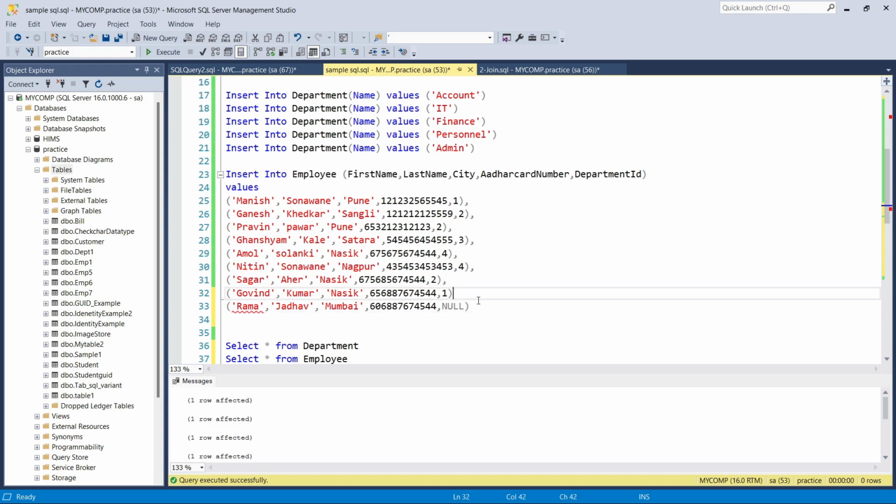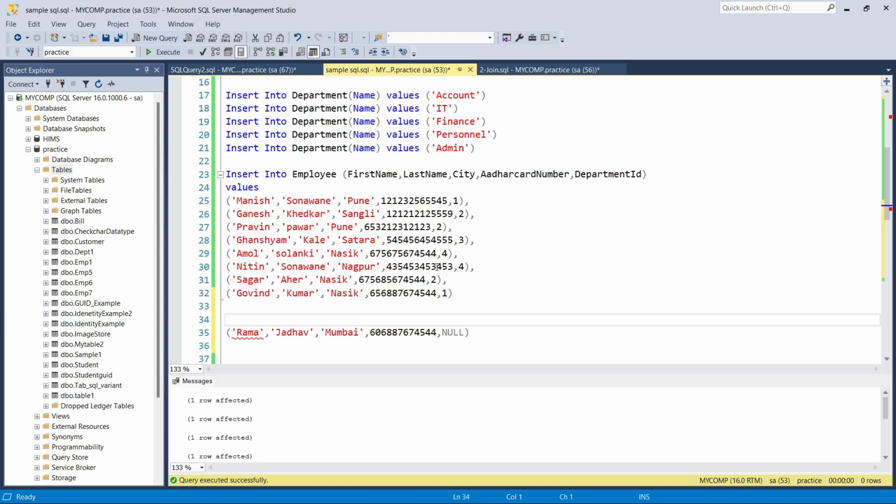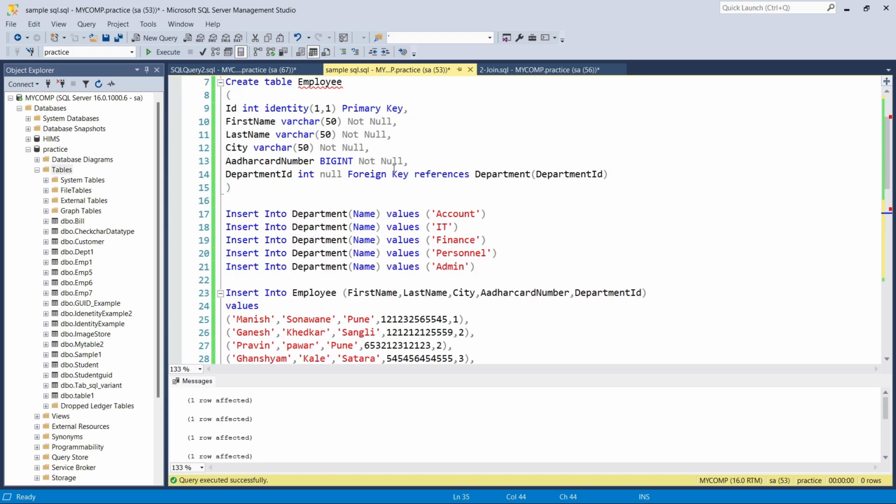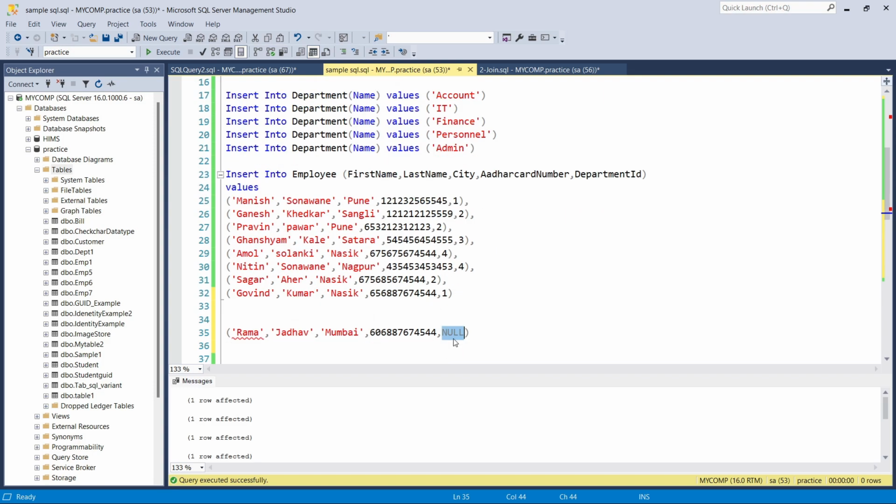And I didn't make any primary key or foreign key relationship between them. Otherwise, if a foreign key is mentioned, and that particular column allows null, then you can use that. There is no problem.